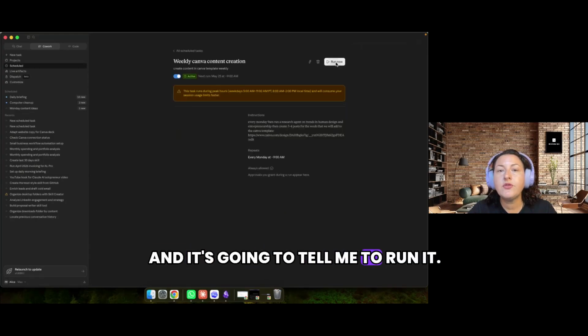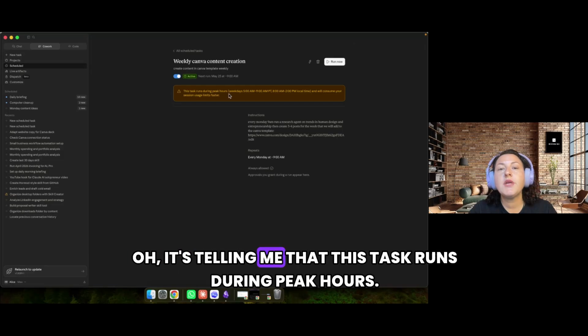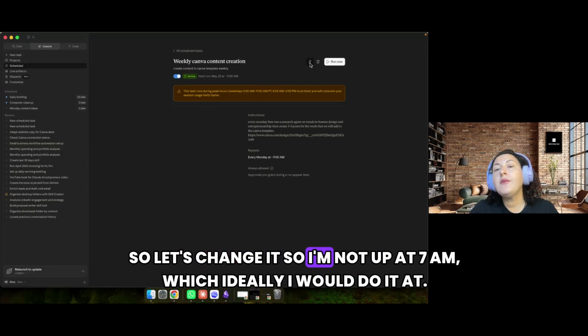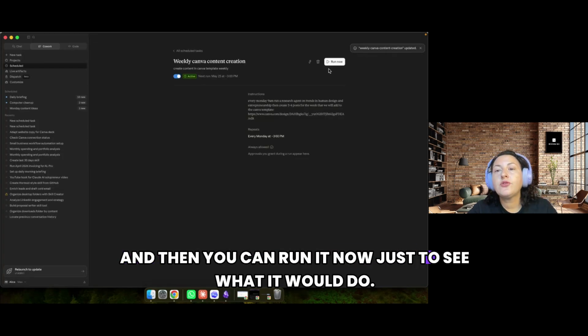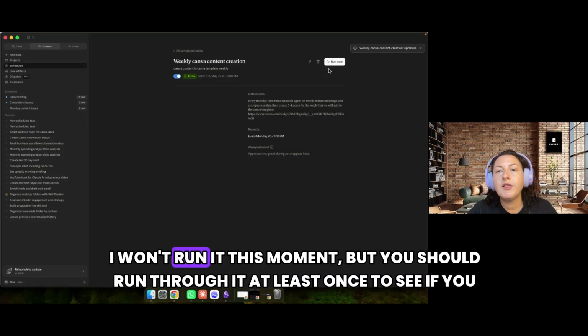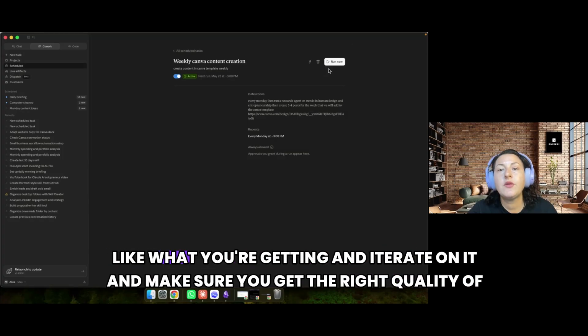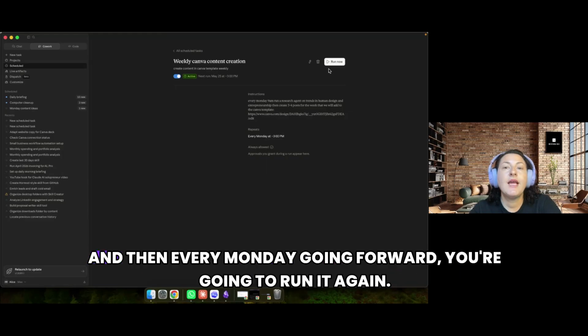And it's going to tell me to run it. Oh, it's telling me that this task runs during peak hours. So let's change it so I'm not up at 7 a.m., which ideally I would do it at. So let's do it after 2 p.m. And then you can run it now just to see what it would do. I won't run it this moment, but you should run through it at least once to see if you like what you're getting and iterate on it and make sure you get the right quality of content. And then every Monday going forward, you're going to run it again.